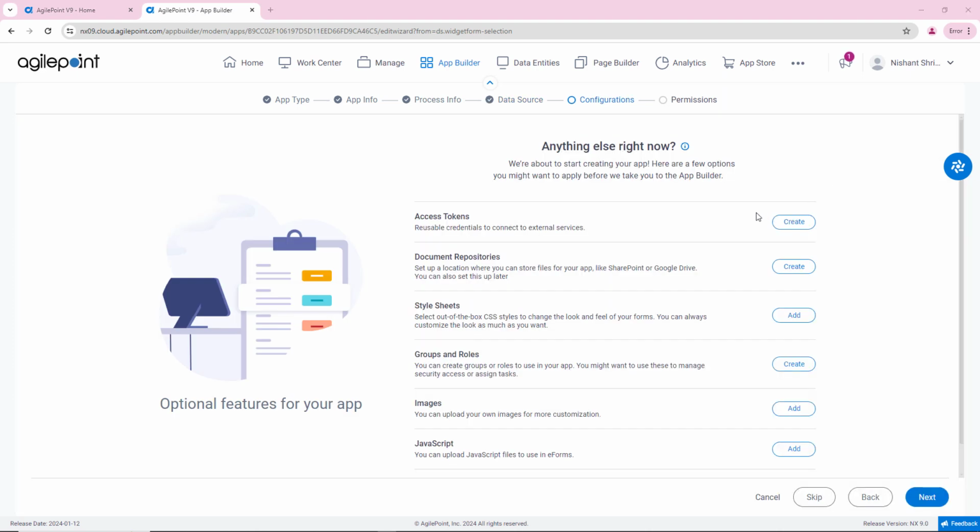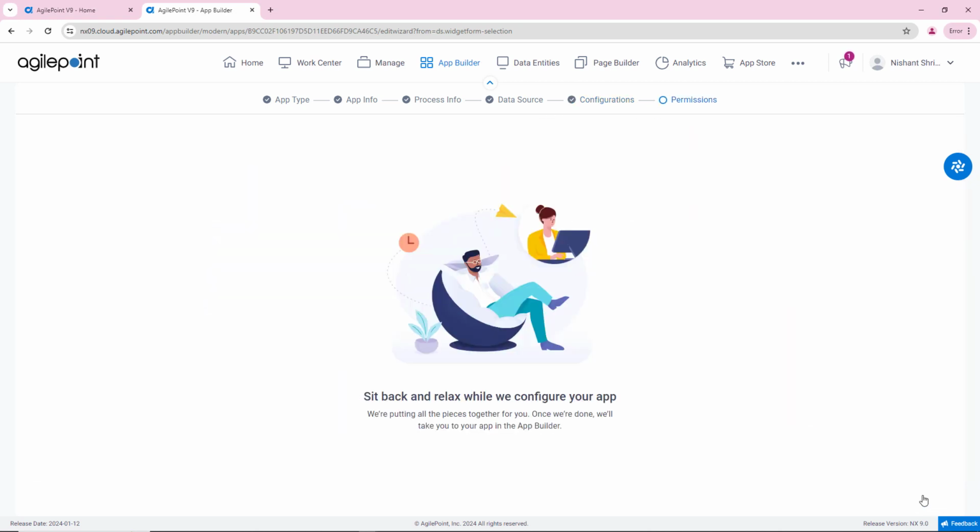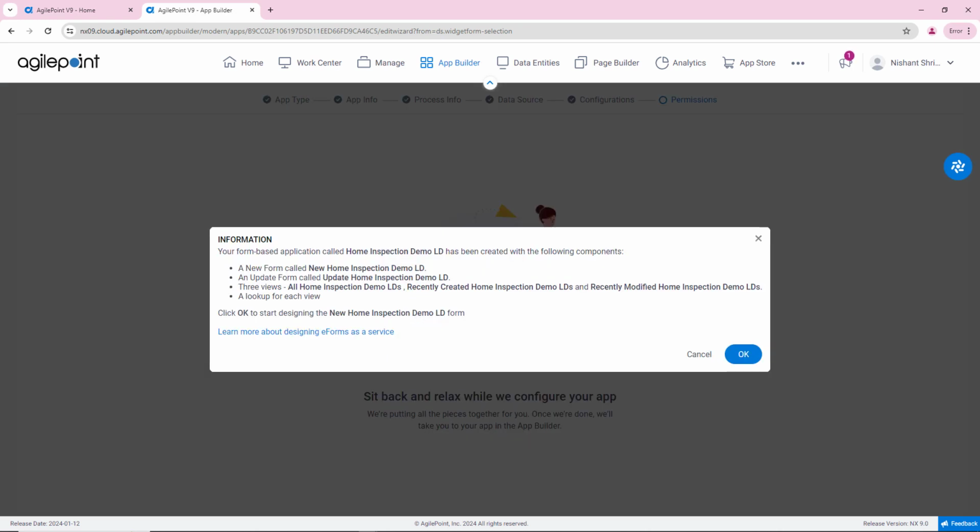Okay, so here we can add additional application components, not necessary for the purposes of this video. So let's go ahead and click Next. User access, that can always be set up later. So what AgilePoint is going to do now is it's going to show us all of the components that it's automatically created on our behalf. You're going to see various forms, various views generated, and once we pop into the form itself, you'll see everything laid out exactly as we might like it. So here are the items that were generated. And if we click OK, we'll see our form.